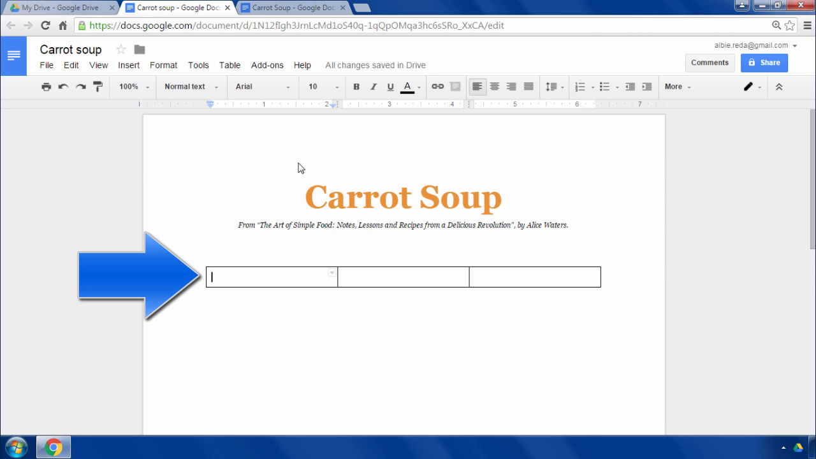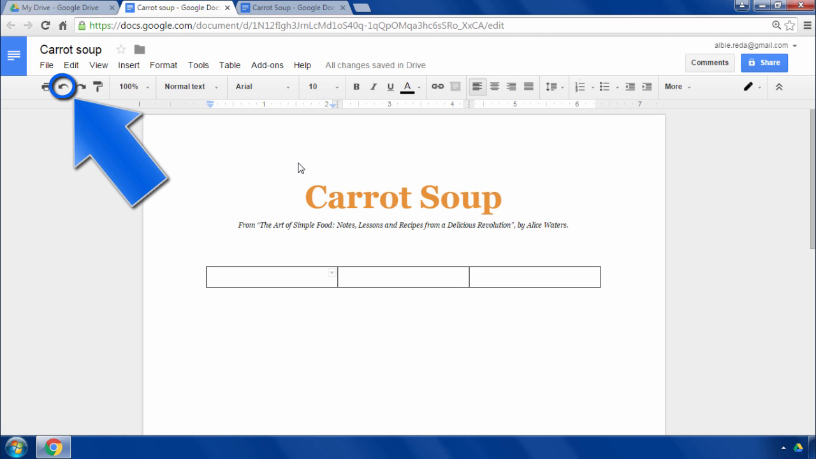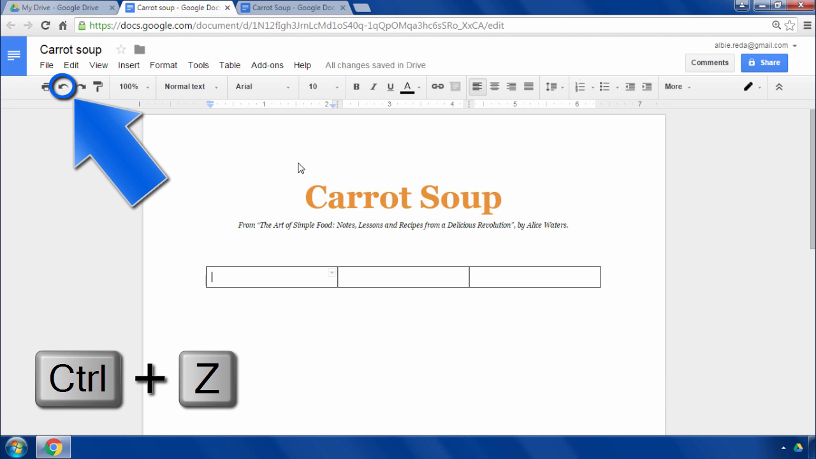So again, remember to first place the cursor where you want the table to be inserted. Of course, if we make a mistake, we can always start over by using the Undo button or the Ctrl-Z shortcut.